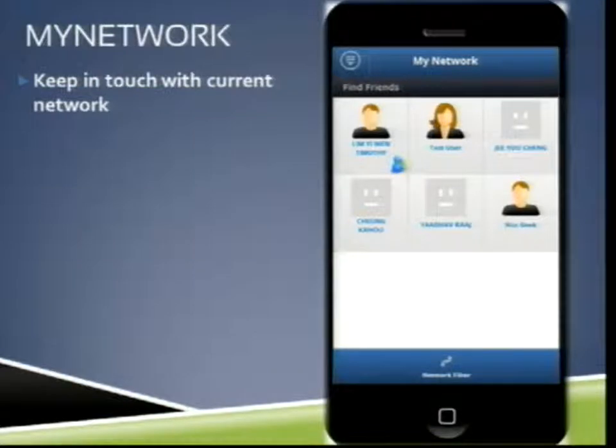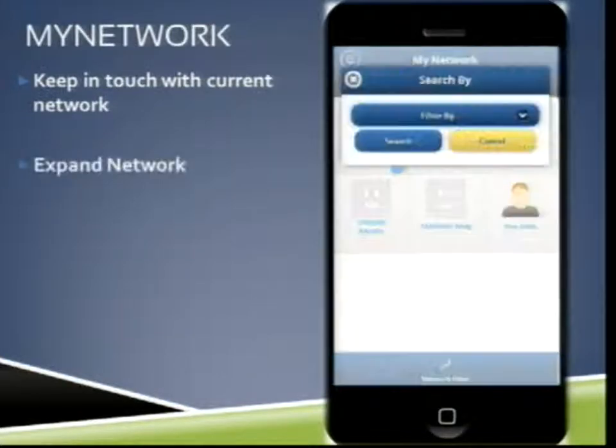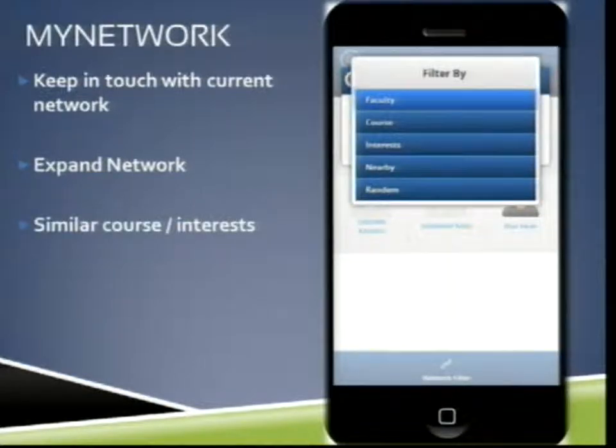So we've seen through the other features that there are social and networking features integrated, because we feel that there is a lot of benefit to networking inside NUS. And this is the My Network page, so you can keep in touch with your current network. On the next page, you will be able to find other people in NUS who perhaps share similar interests as you, or maybe are in your same course. So you can find other people by these categories.